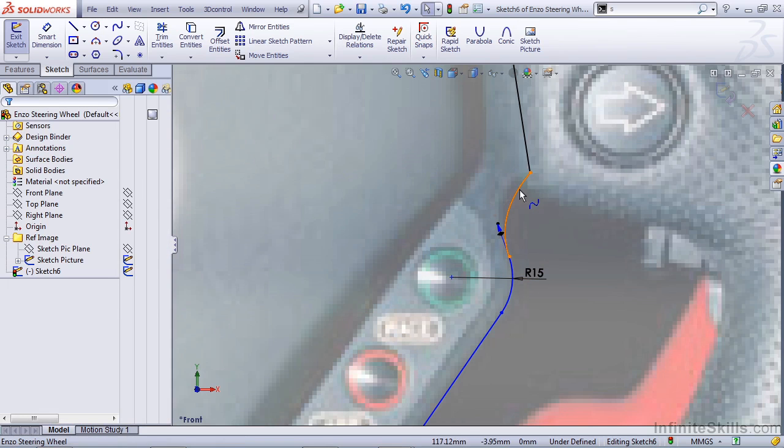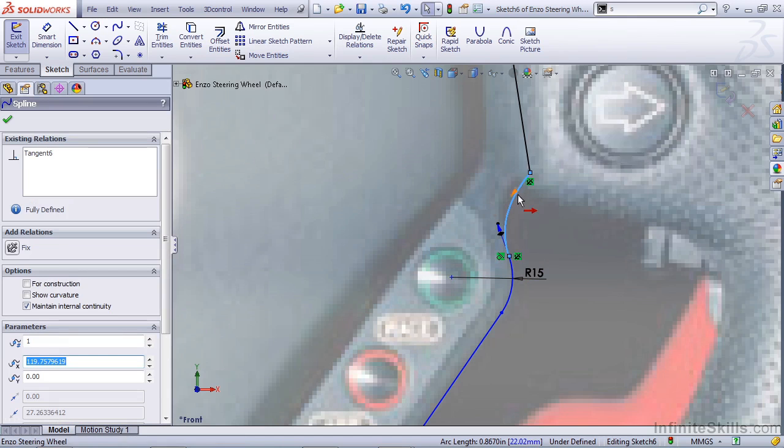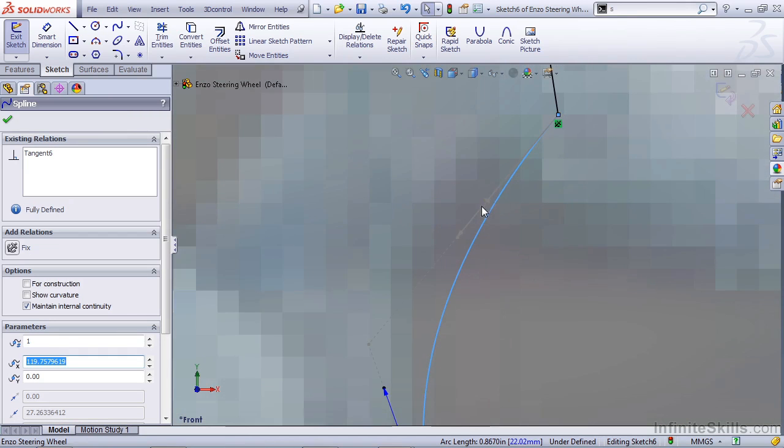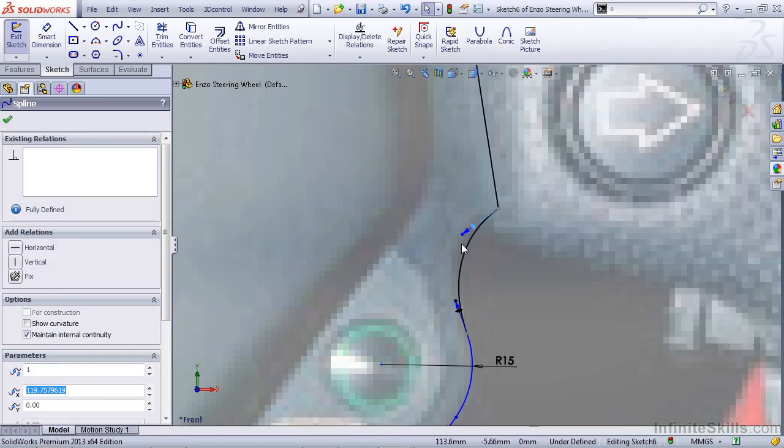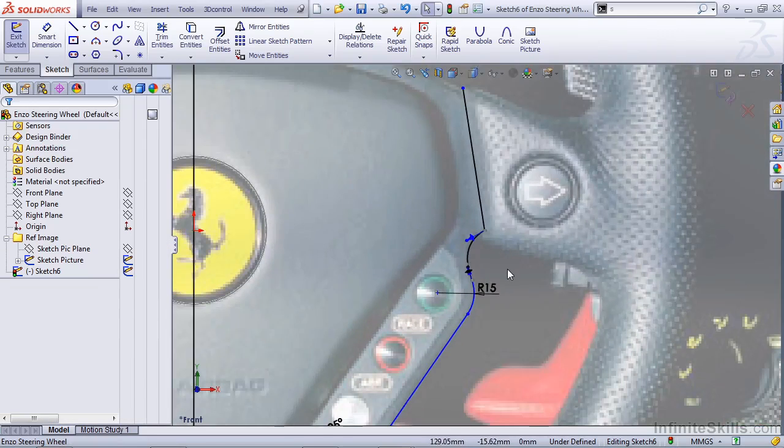That looks pretty close, but if I left click on the spline, if we zoom in, we can see there's another gray handle here. And once I grab that, it'll actually allow me to activate that handle and add some extra curvature to this part. That looks pretty close for me.